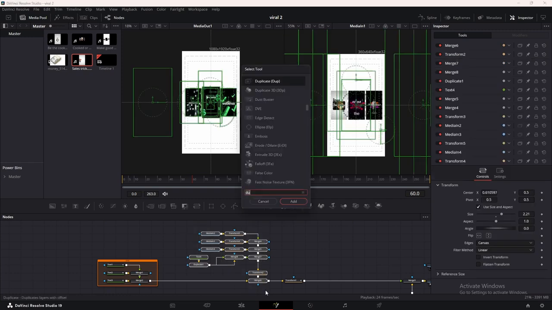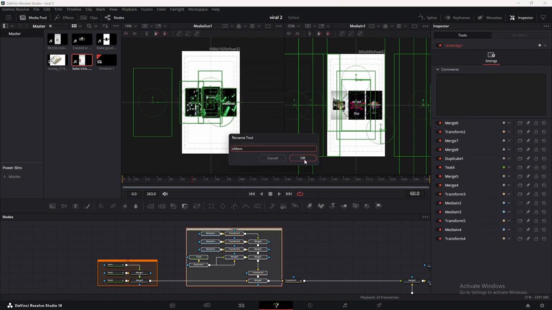First up, select all the nodes you just made for this second part, and add an underlay node. Change the name and the color as you like.